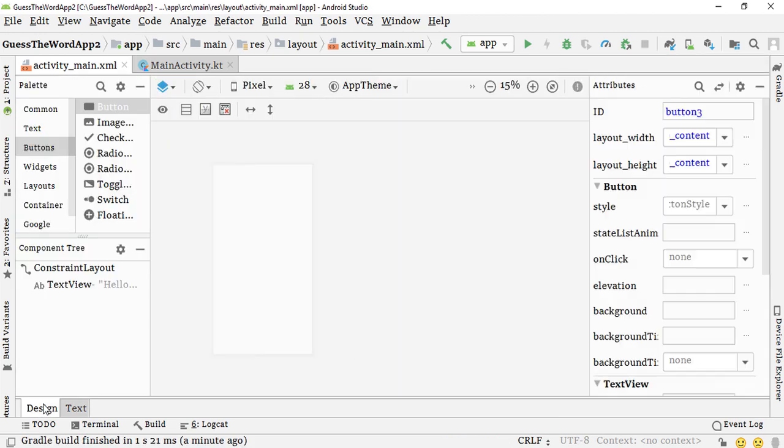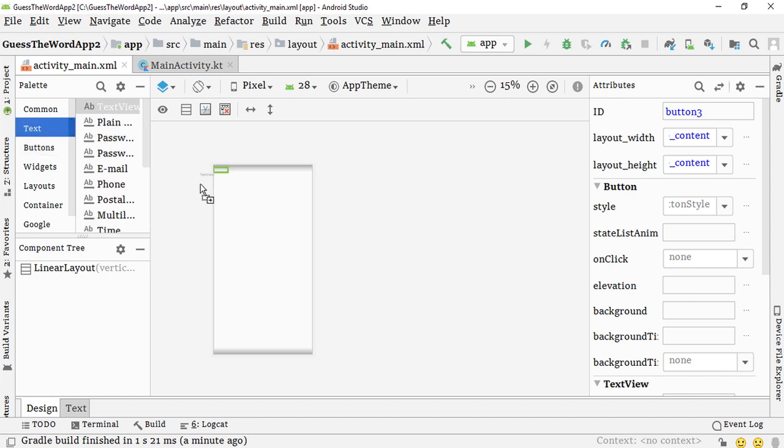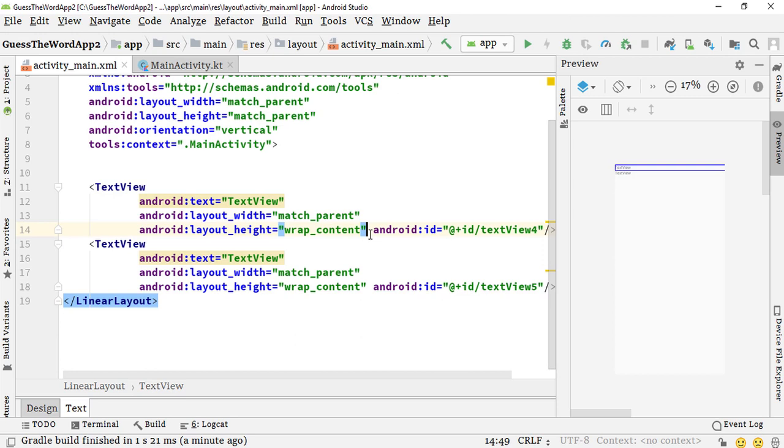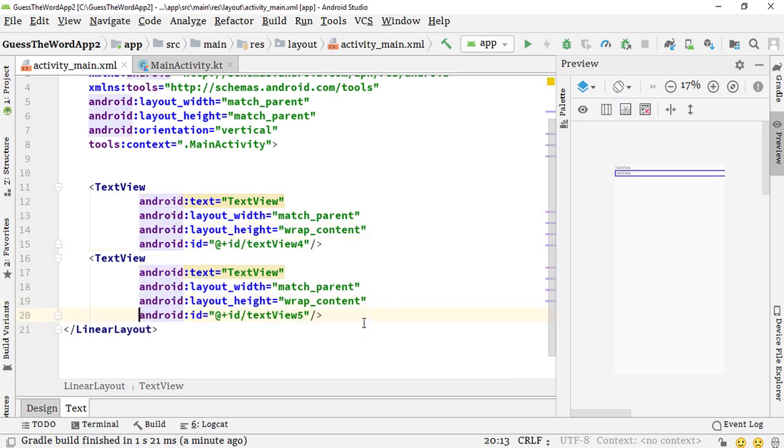Then switch to the design view of the XML, and from there click on this text and place one text view inside this linear layout, and then the other text view. So first I am going to design these two text views. You can see it is actually the code.